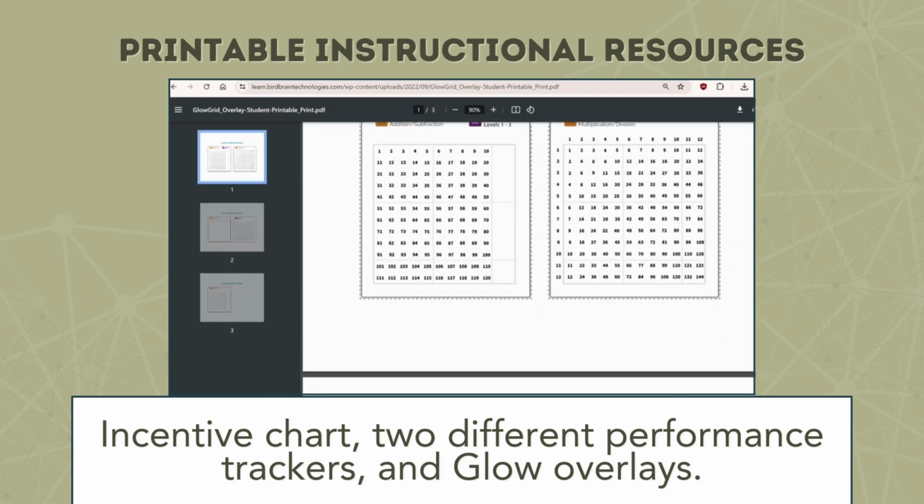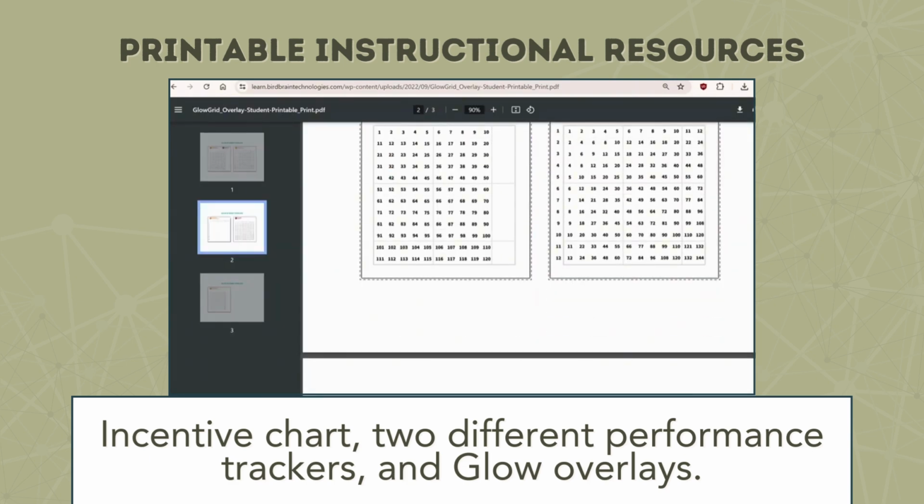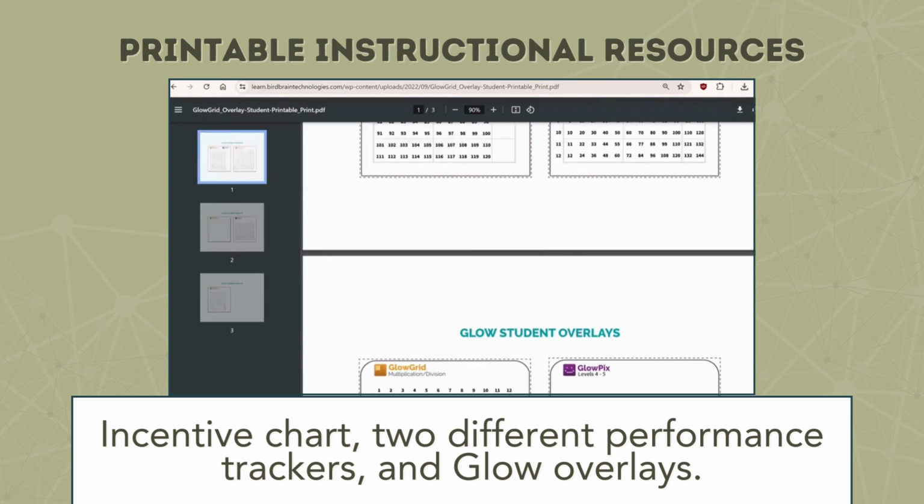And finally, the Glow printable overlays for extra copies that you can print and tape to Glow for additional student support.